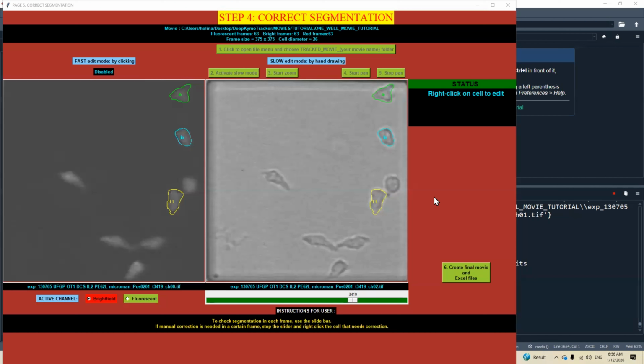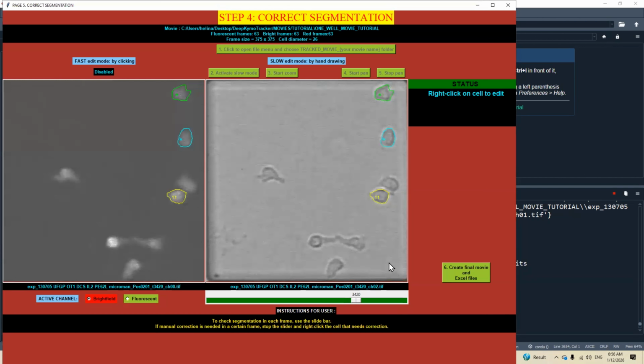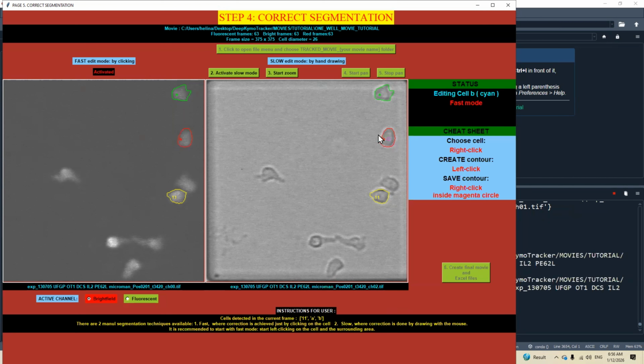Now is the time to learn how to use the zoom mode. So let's suppose that we want to improve the segmentation of this cell. What do we need to do? We need to right click on it when we are in the fast mode. And then, as usual, we start left clicking on the cell and surroundings.